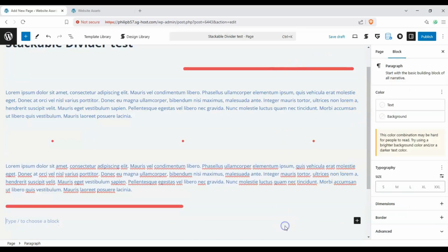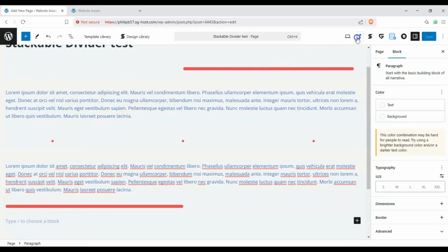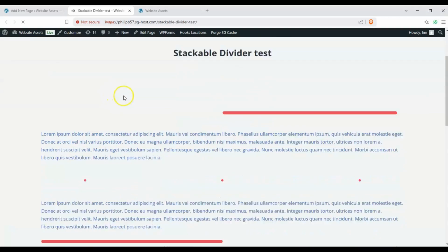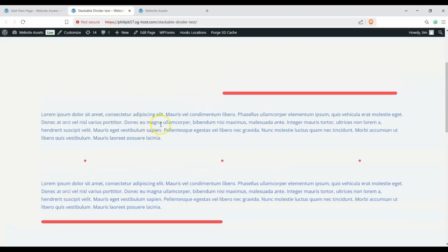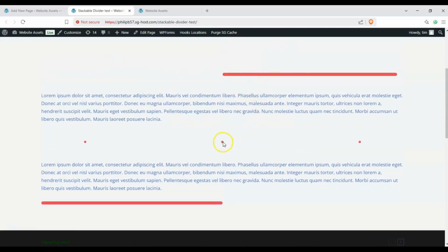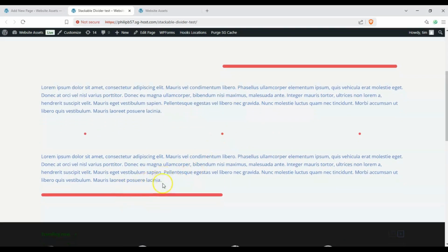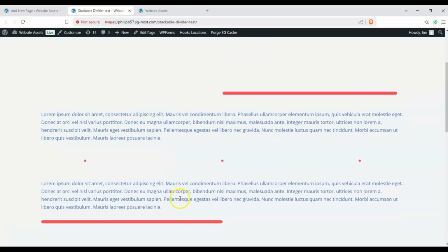Now that we're happy with that, let's go ahead and click on Publish to save our changes. And now that our changes have been saved, let's go ahead and view our live site by clicking on View Page. And now we can see our stackable dividers on our live page. We have different configurations over here, different positions, and the spacing and padding to pad out our paragraphs and other content.